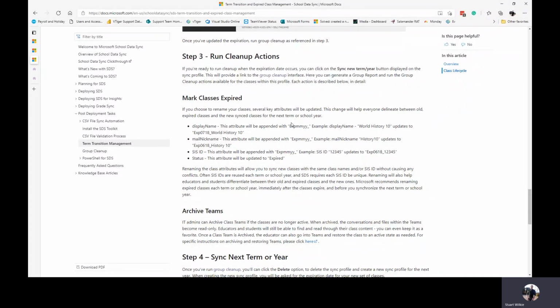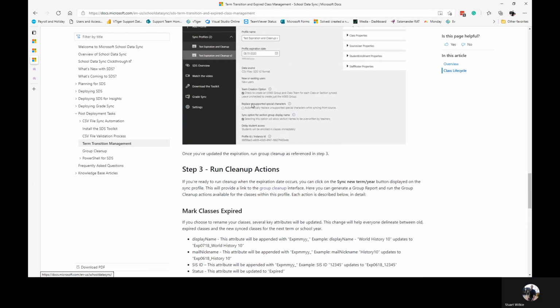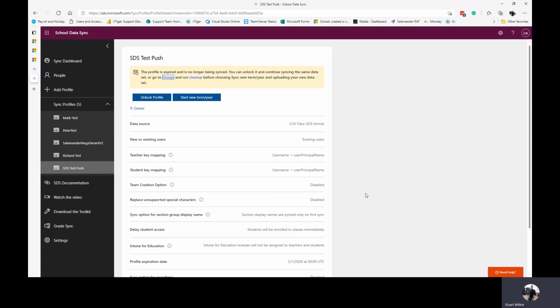So at this point, we're looking at the Run Cleanup Actions area. When a profile is expired, it will look similar to this, and it will tell you the profile is expired and is no longer being synced, and that you have options that you need to complete. You can choose to unlock the profile, which will just carry on as before, or you can then run the cleanup and then start your new term or year.